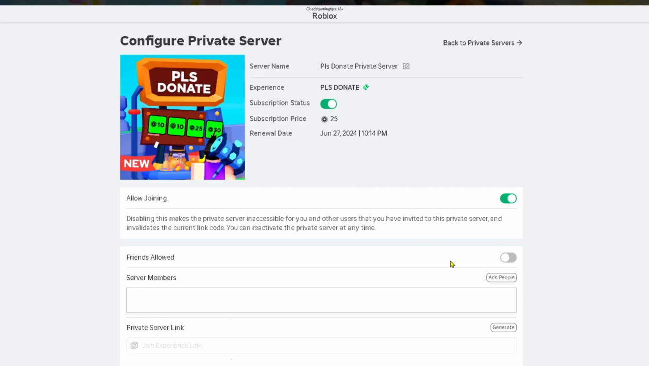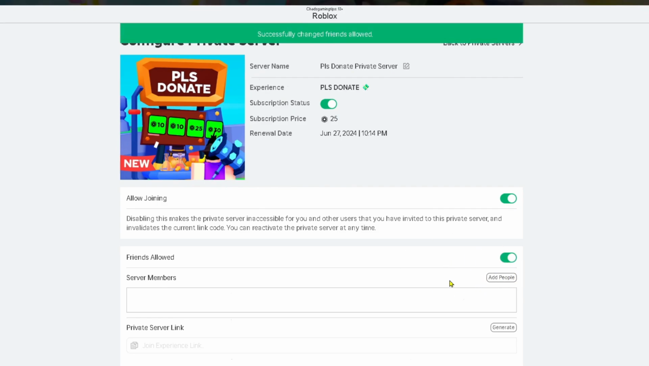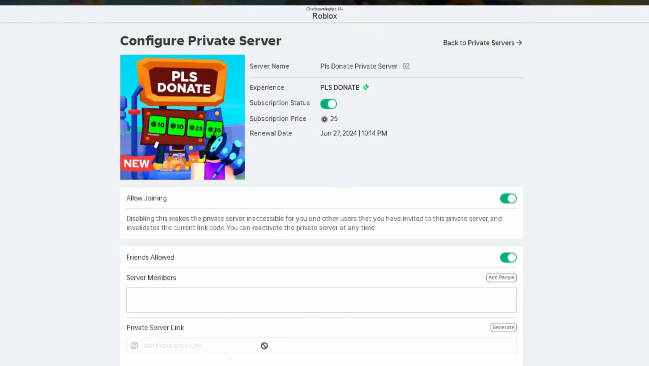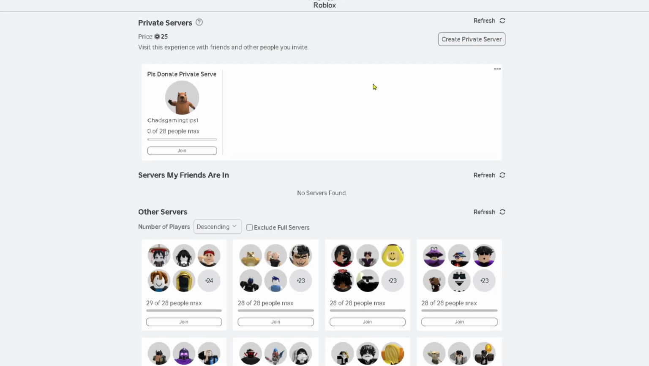Now, just beneath that, you have the option of allowing friends and adding people to your server, as well as generating a private server link so people can join. Once you're done configuring your server, then you just want to go to join.